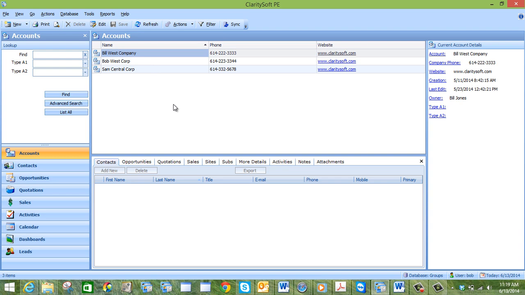So now I have demonstrated how Access profiles work and how to edit and change those Access profiles.